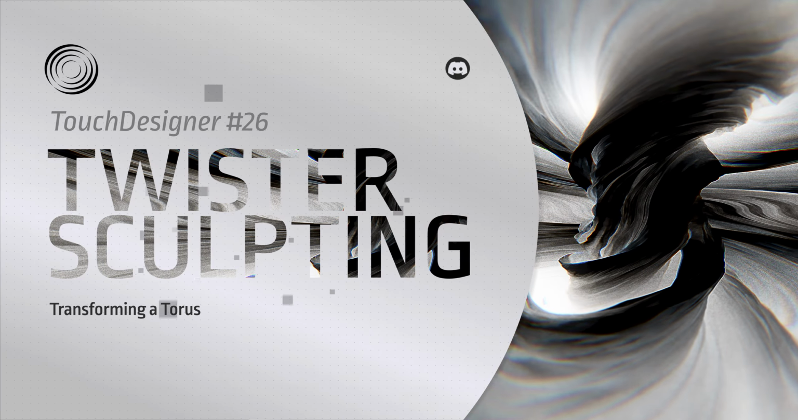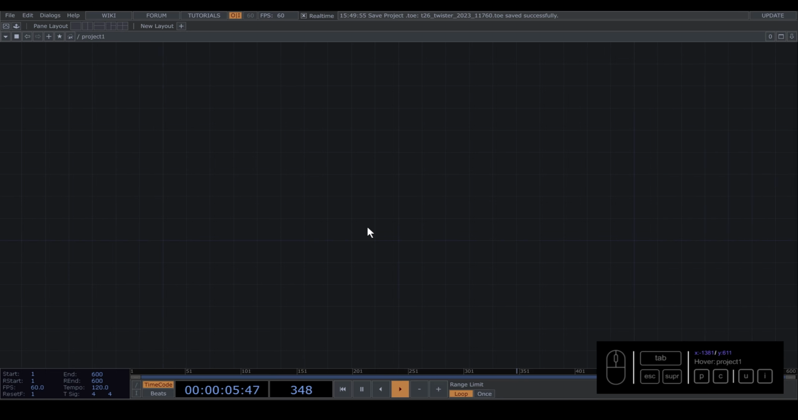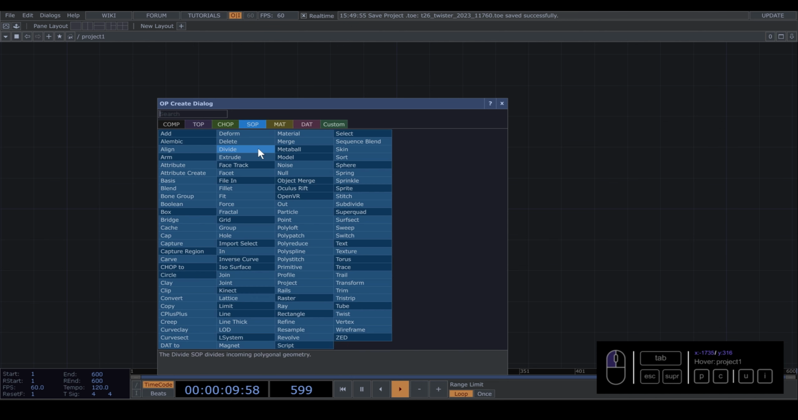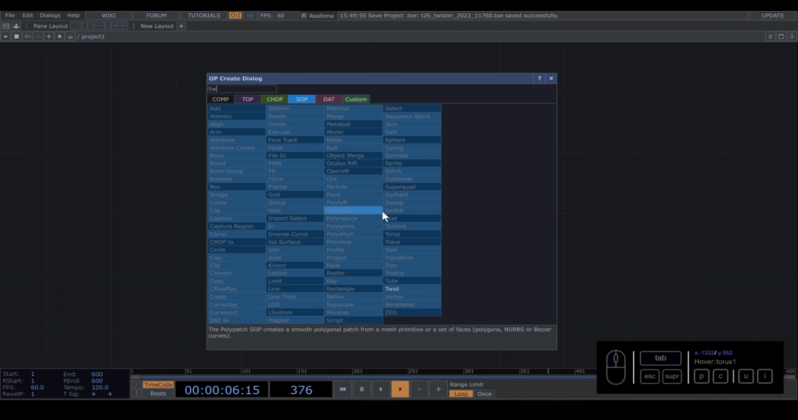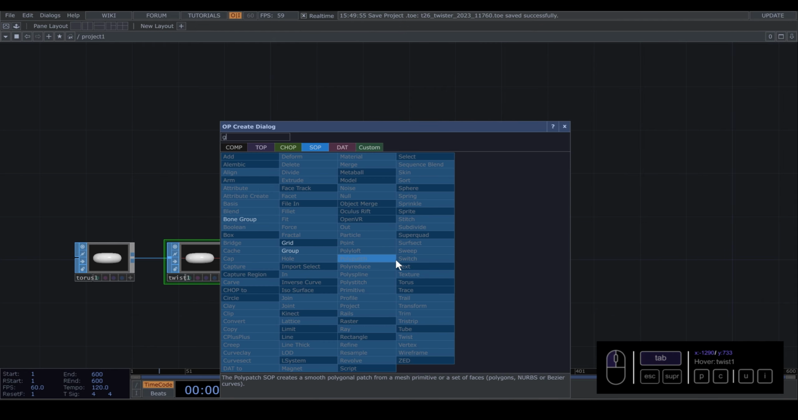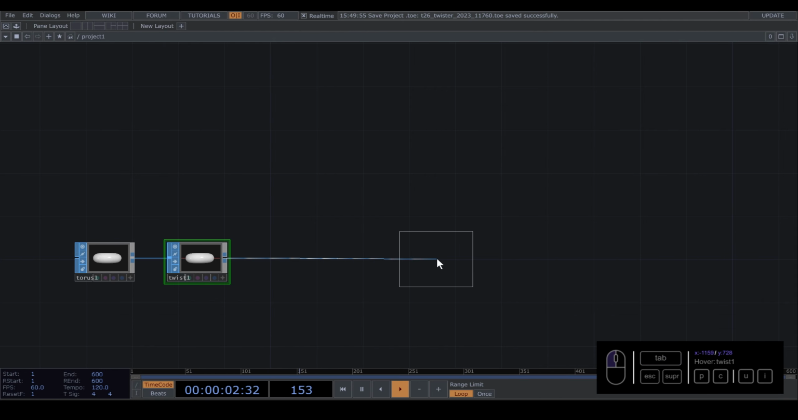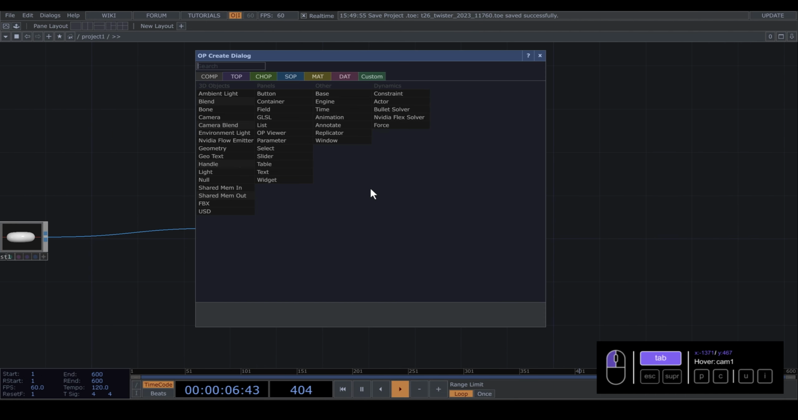Today, in a new TouchDesigner tutorial, we're going to sculpt a twister. First, we're going to start creating a torus. Then we need to add a twist. Then we need a geometry, our camera, light.